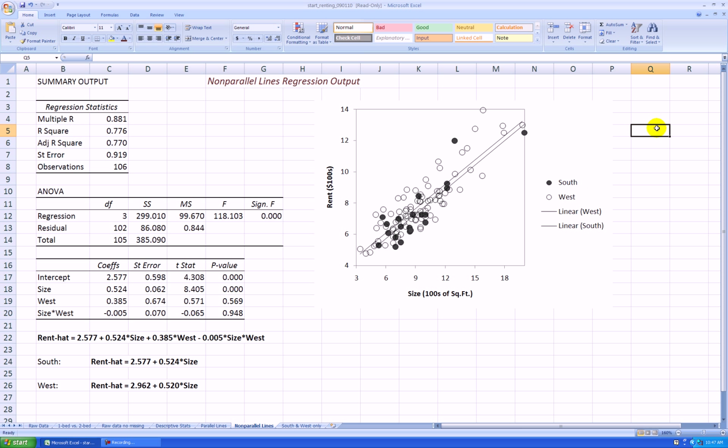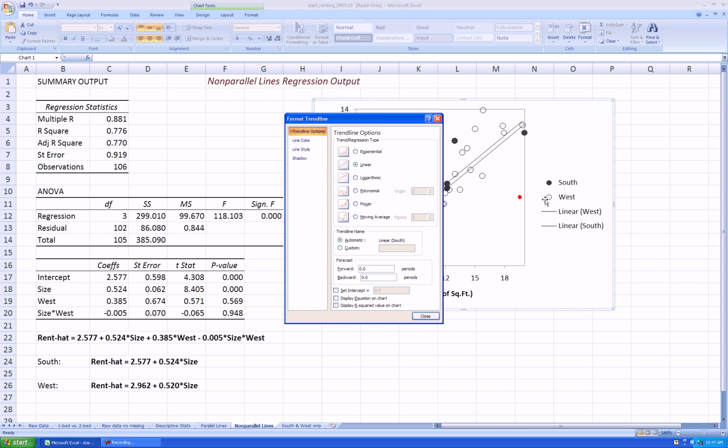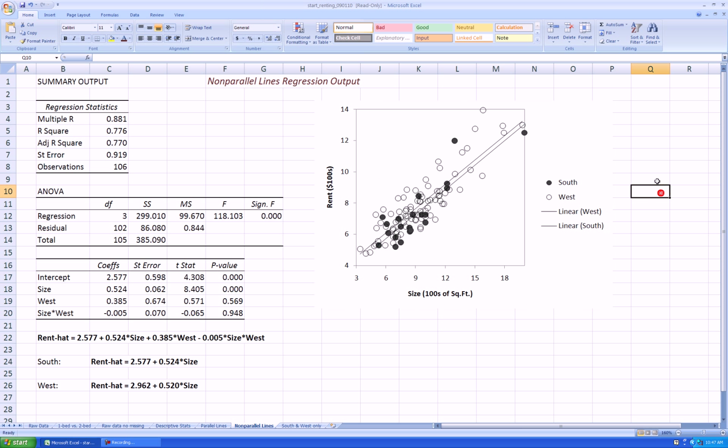So again, there's evidence that we don't need the interaction term. We should go with a reduced model, either the parallel lines or maybe one straight line to model all the data, and don't take account of south or west at all. If you wanted to, you could format these lines by right-clicking on them, format trend line, changing the color, changing the style, however you prefer. Okay, that's it for our series on one binary, one metric predictor.